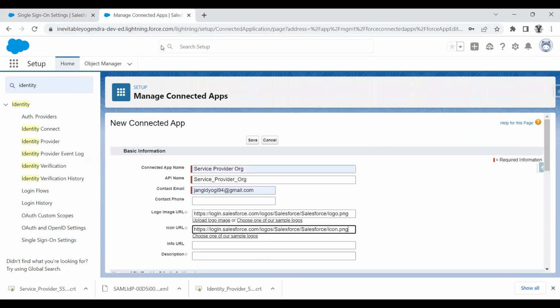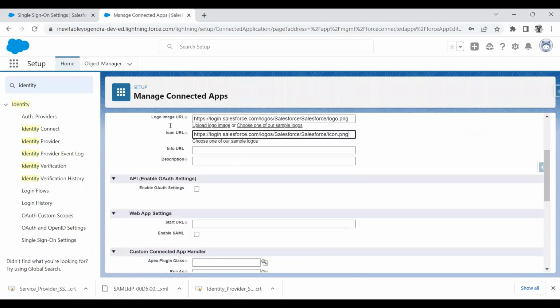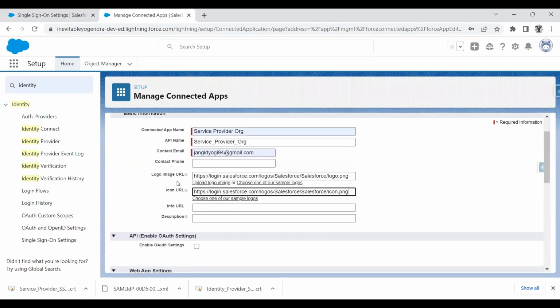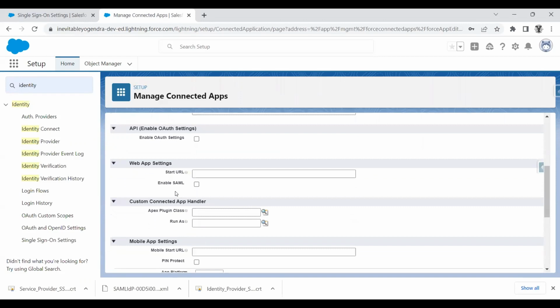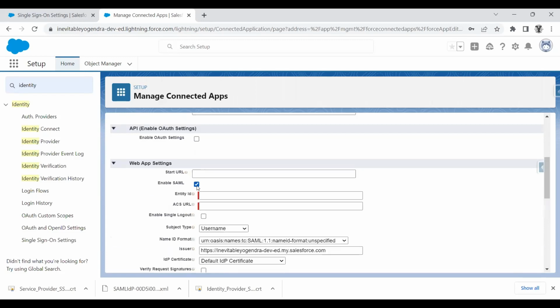Again, come back to the identity provider where you are creating your connected app. Since we have already given a couple of pieces of information with the logo image URL and the icon URL, a little bit down, if you scroll, you will have a couple of options: API or web app settings. Because this time we are going to use SAML, you choose the option Enable SAML under the web app setting. And then you see here the entity ID.